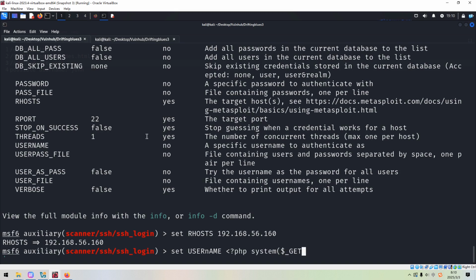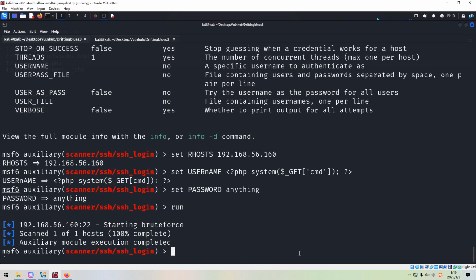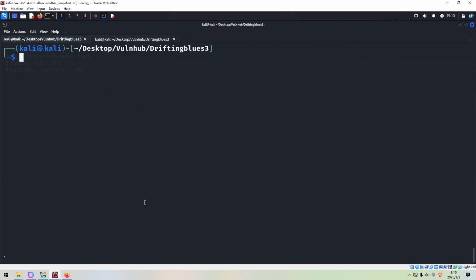And the get cmd and question mark less symbol. So now let me make a double check. I think it's correct. And now we can set a password. We can set it to anything. This doesn't matter. Now we can run it. You know, this module has already been completed. So now we can exit from this Metasploit console.